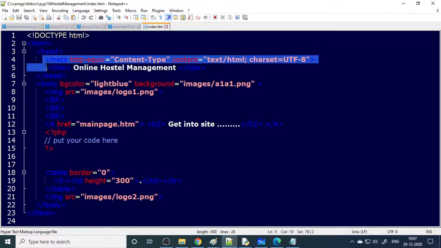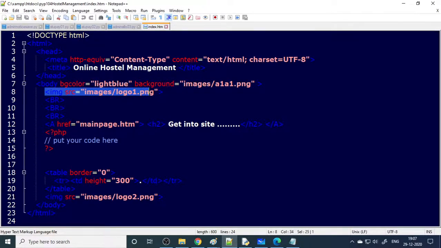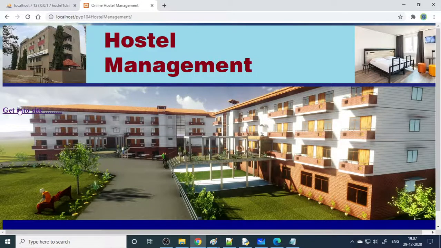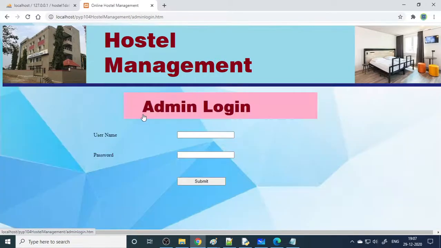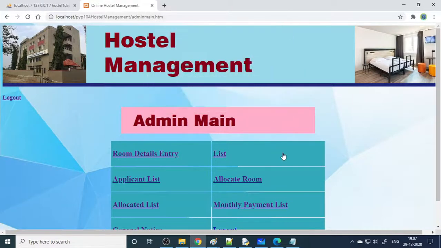So here is a head and title, and here is the body, and here is the background image, and here is the heading image, and here is a link to the main page, and at the bottom there is one more picture. Simple HTML code. That is what ultimately will show you like this. And here you can click to take you to the next page. Here is admin login, student apply, and then after that you can log in. So there are two modules, the admin module and the student module. First we'll go to admin login.